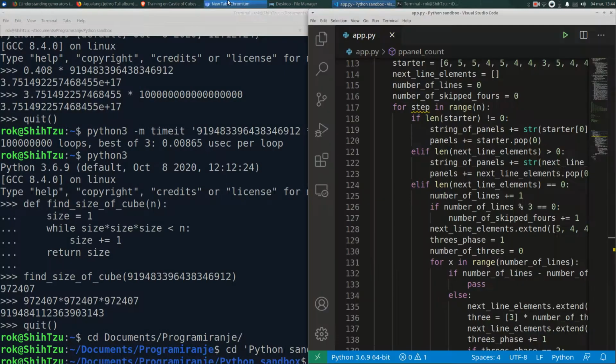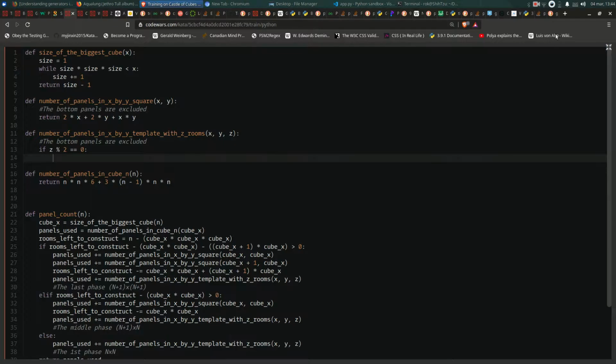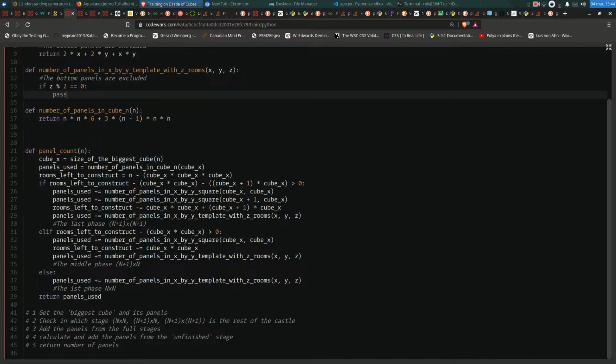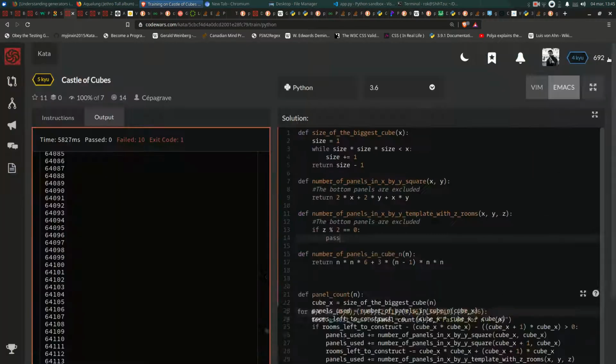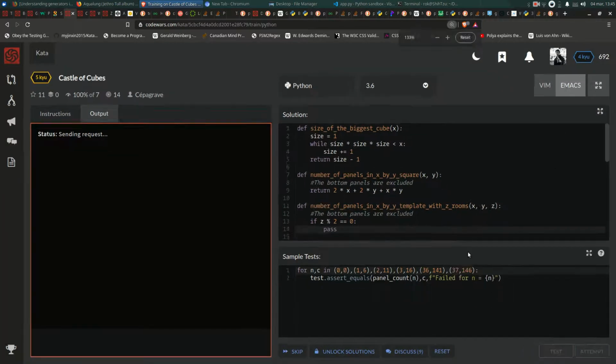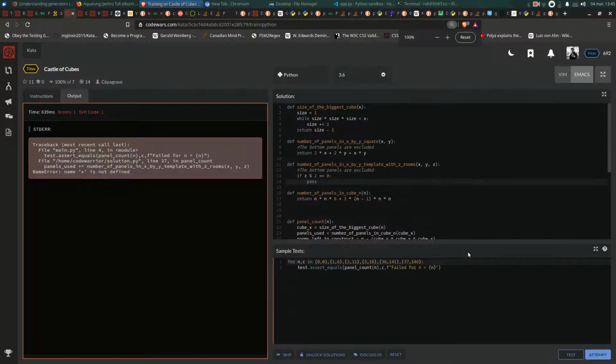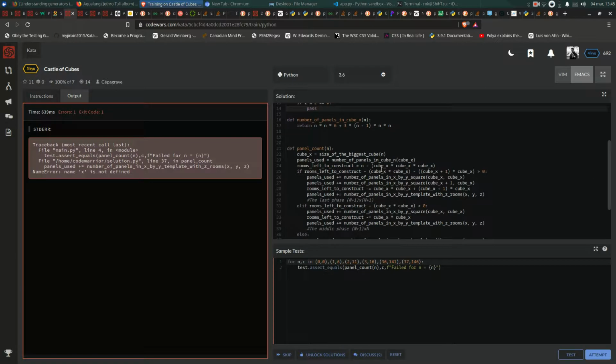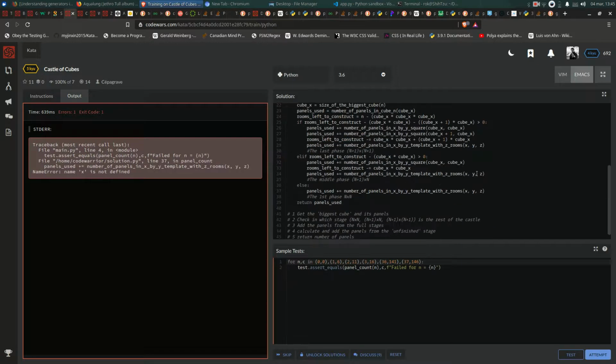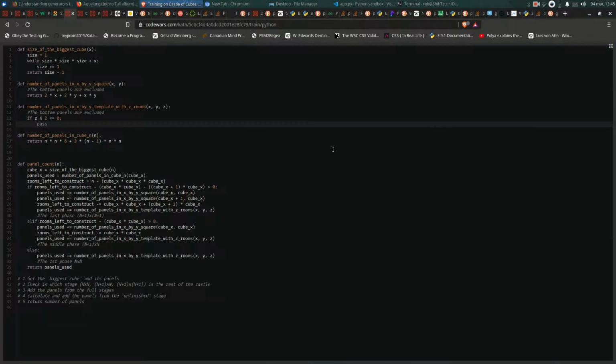So over here we can maybe say, what if we just say pass and just return panels used? Will some of them be green? Will some of them be red? Name x is not defined. X, Y, Z, x is not defined. Okay, whatever. Let's enter that x, y, z.